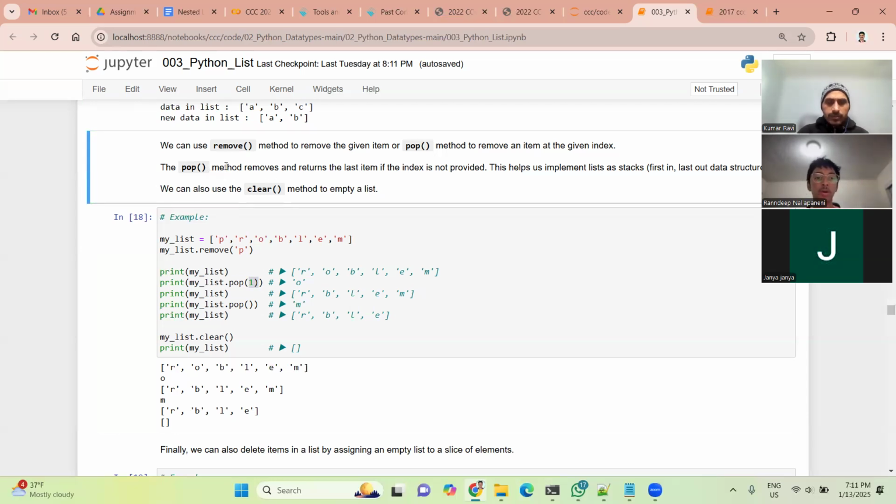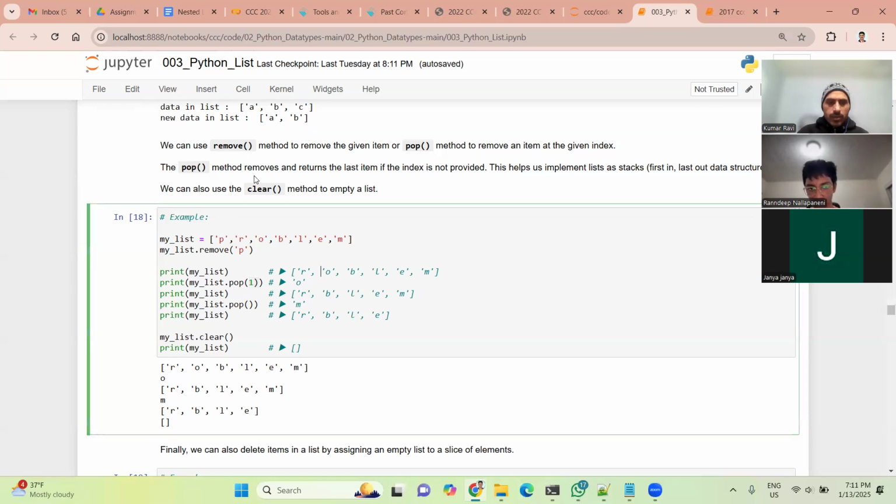And what does this pop thing do? Pop just removes an element. Both are used for the same. If you don't give anything in the pop, if you don't give the index of the element, by default it will delete the last one. You can see the example here. This is my list, RBLEM. And when we write pop, the last one it will delete. But if you give the index, then that element will be deleted.